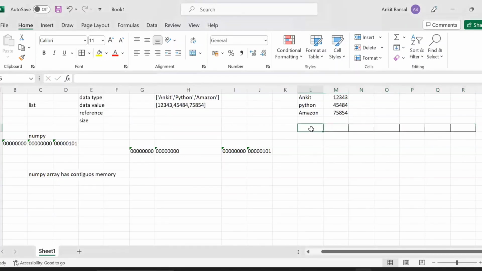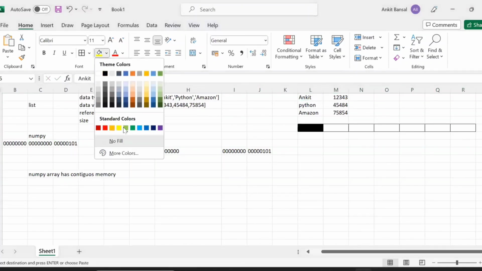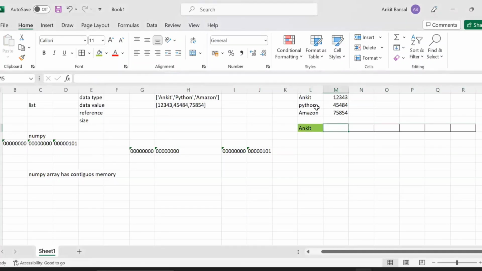Okay, these are your memory blocks. Now maybe Ankit is sitting here and you have something else here in between, right? You have something else here and Python is here, right? And Amazon is somewhere here.